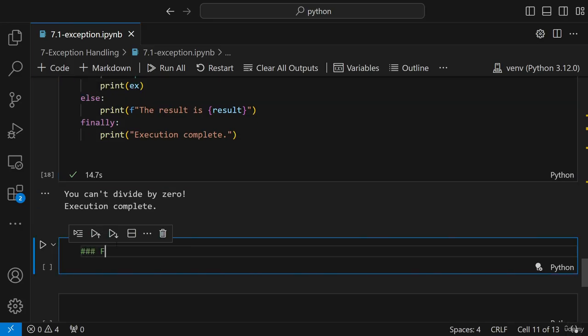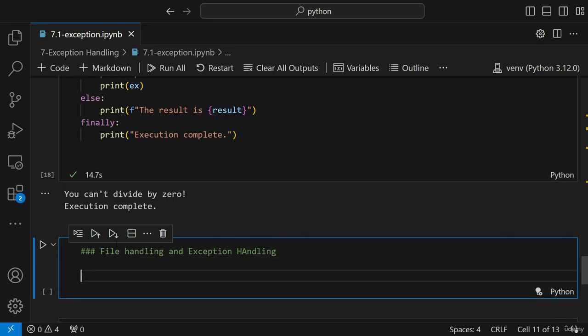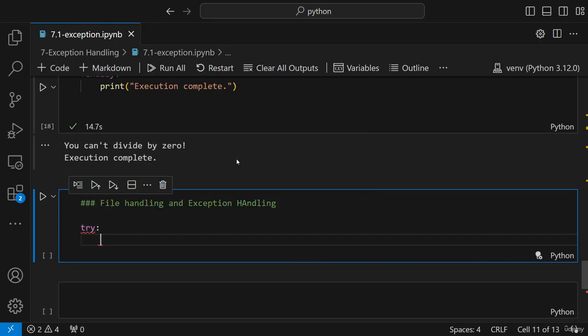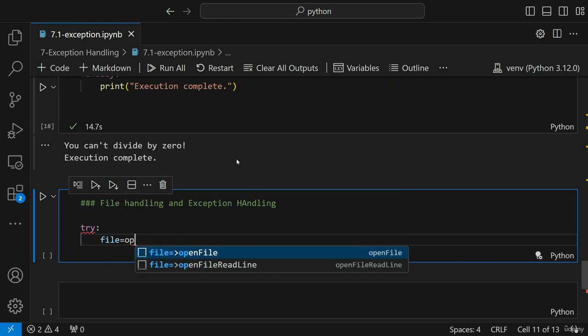Okay. Now let's see some practical examples. So first of all, I will just go ahead and show you file handling and exception handling. Okay. This is most commonly used. So let me just go ahead and use a try block. I will go ahead and open my file. So let's say file is equal to open.